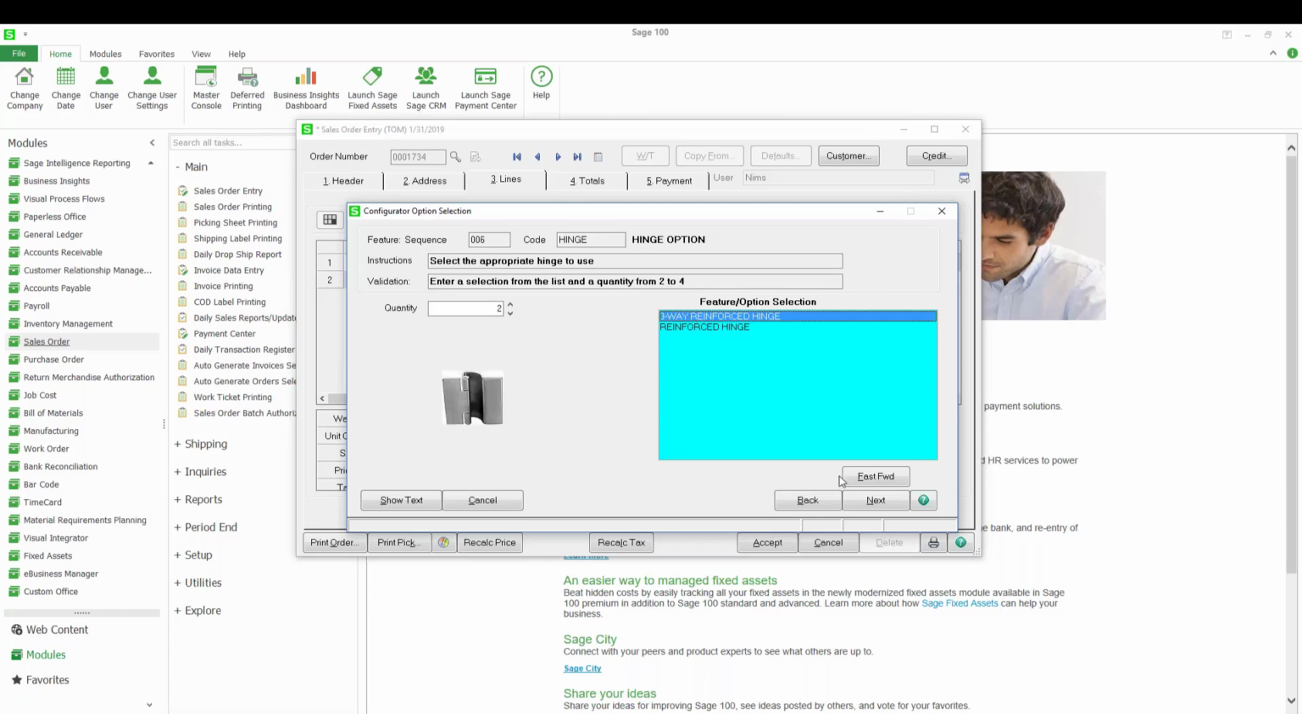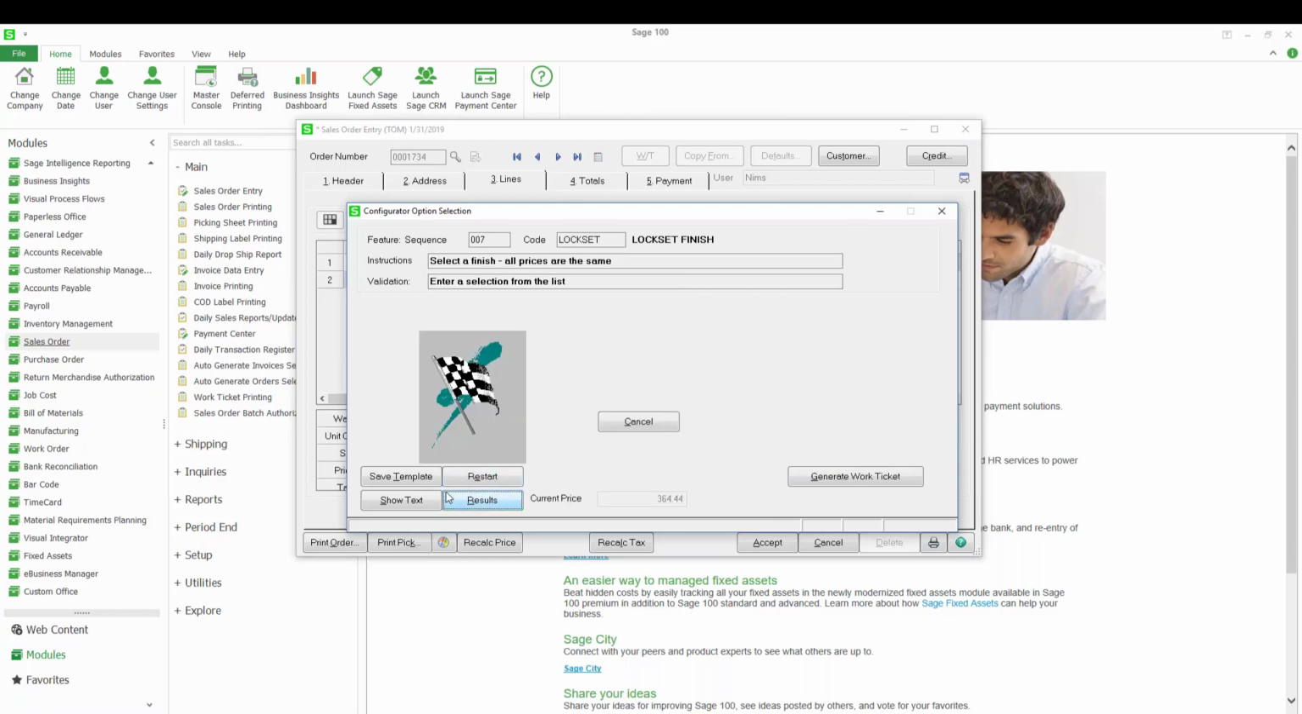And then we have to select the opening and then next. And what kind of finish? We'll use the antique brass and then next. Now, it's asking if we want a glass insert in our door. If I go back, just so you can see what this looks like, if I choose a hollow core, it's not going to ask me about the glass. It's going to skip that part.